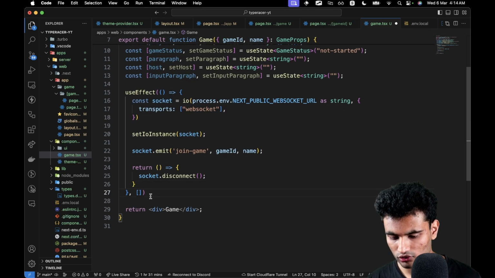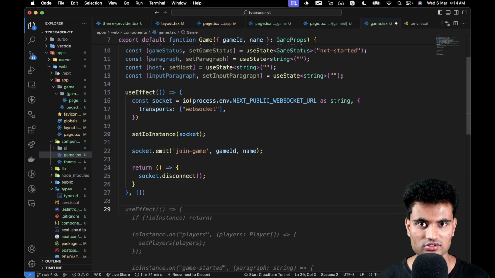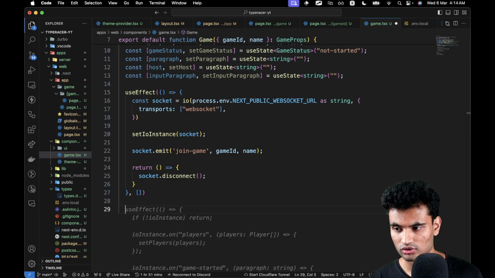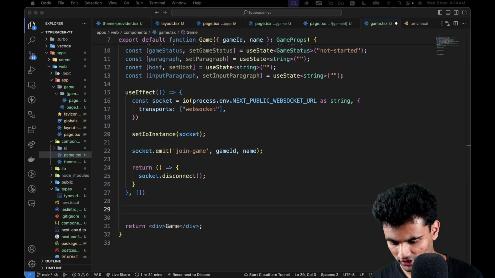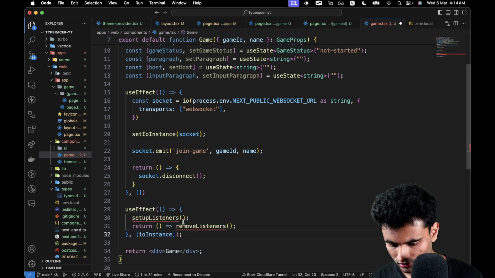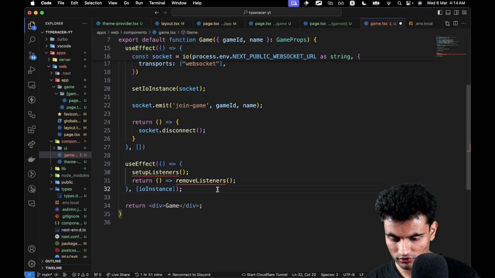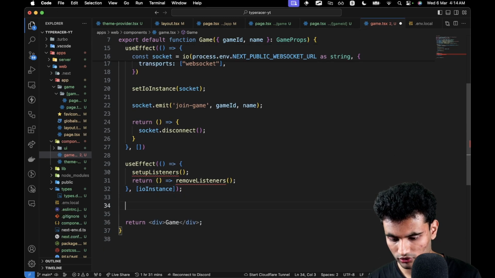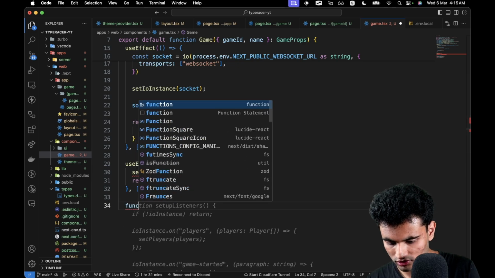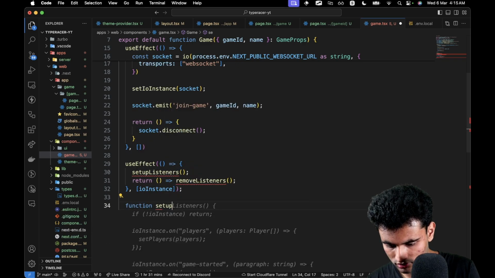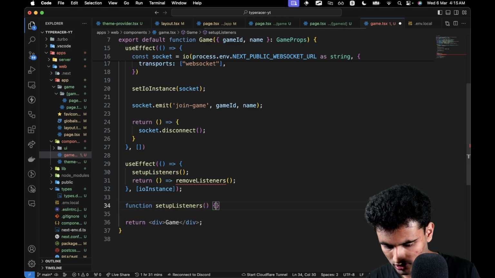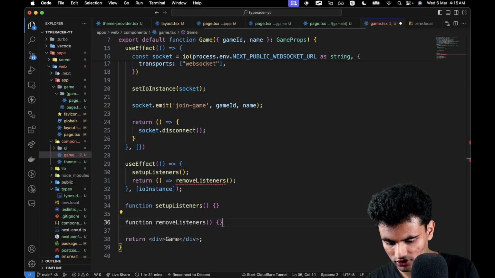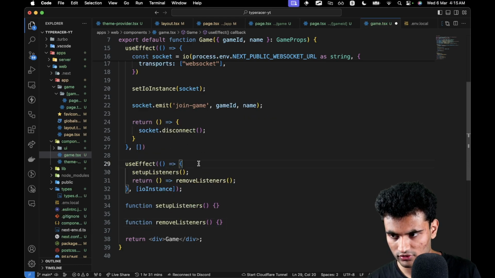All right. So we need a function to set up listeners. But when do we want to set up listeners? When the socket is connected, right? How do we do that? Hold on. We can use another useEffect. We can have a setupListeners function, and we can have a removeListeners function. So we need to create both of them. So function setupListeners, and function removeListeners.